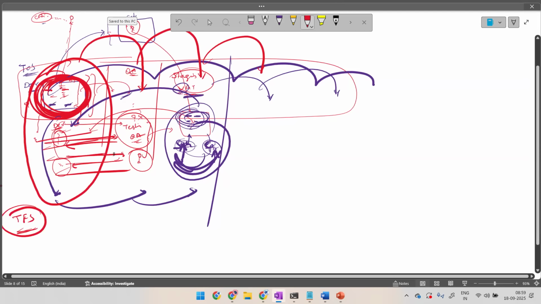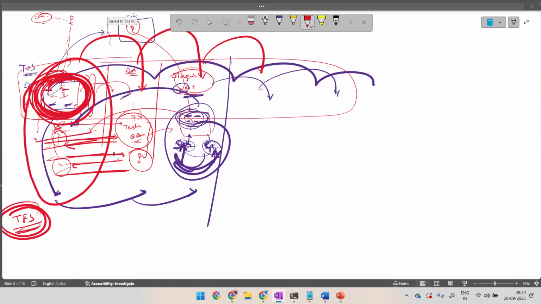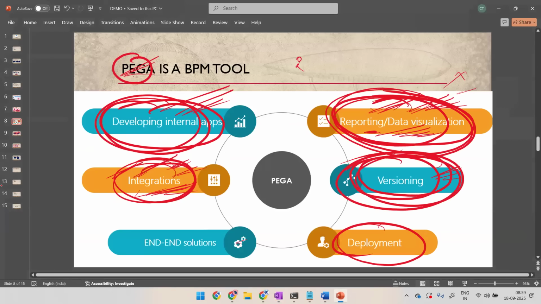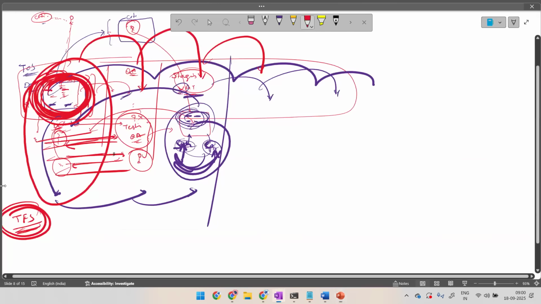Team Foundation Server. So what is this extra tool doing? The code we developed is versionized, but in Pega, a version control mechanism is already there. You need not take any extra tool license. You need not hire any extra developer or administrator for that. You need not pay for him again. It is inbuilt.